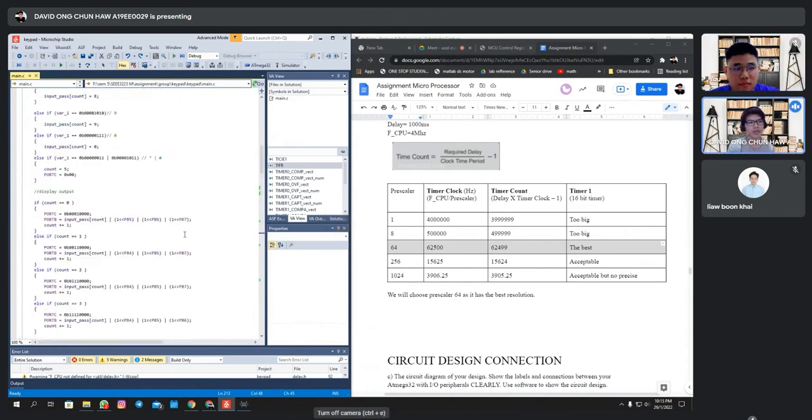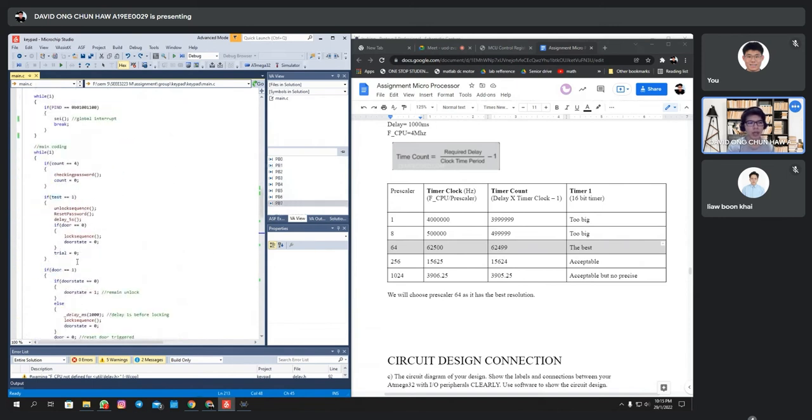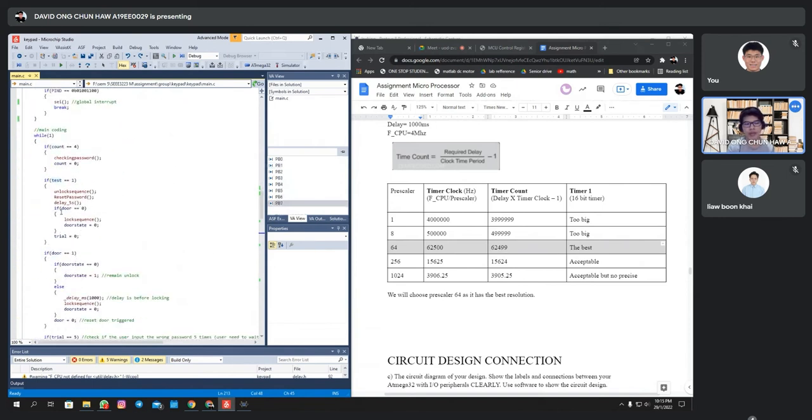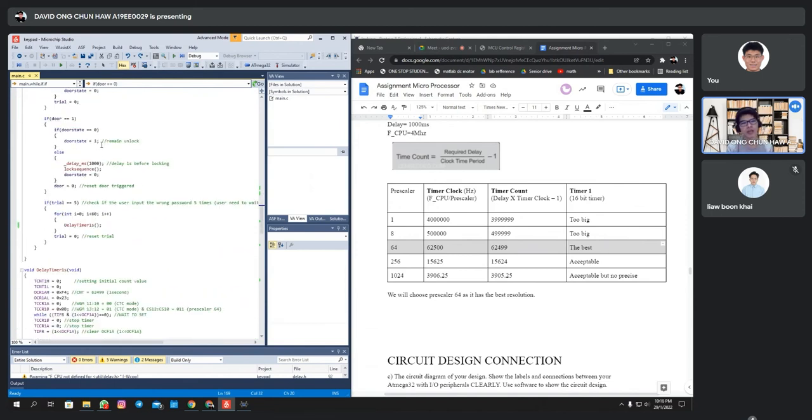So the reason we need to wait for 5 seconds before it will automatically lock back the door is for safety purpose. For example, if the user enters the password, then he or she forgot to open the door, then the system will lock the door for safety purpose. So for the lock sequence, Liu will continue to explain about it.